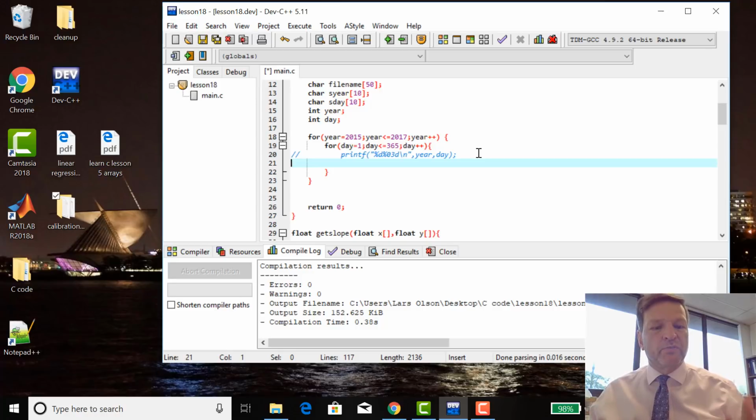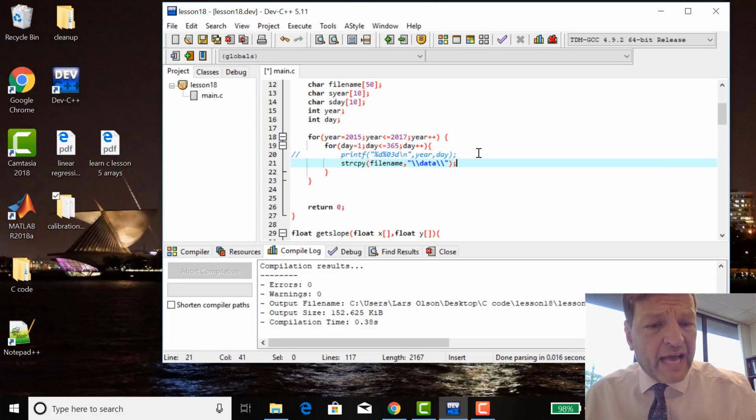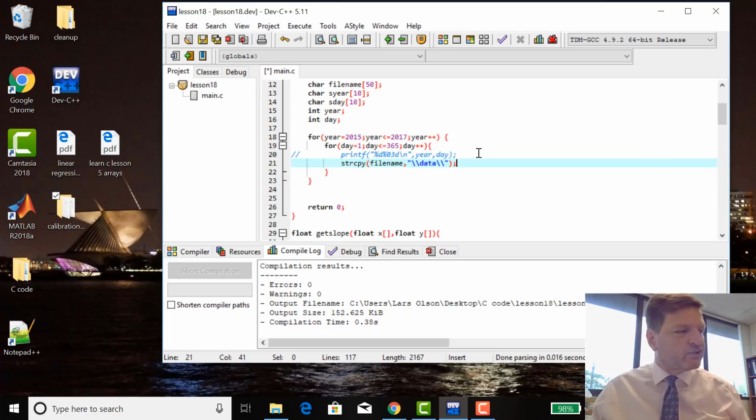So now we want to build the file name. The first part of the file name is the folder data. So that's with strcpy, string copy to the file name, "/data//". The first thing we're doing is the folder. I did double slash. Why? Because if you do single slash, you can just take the single slash out and see what error it gives you.